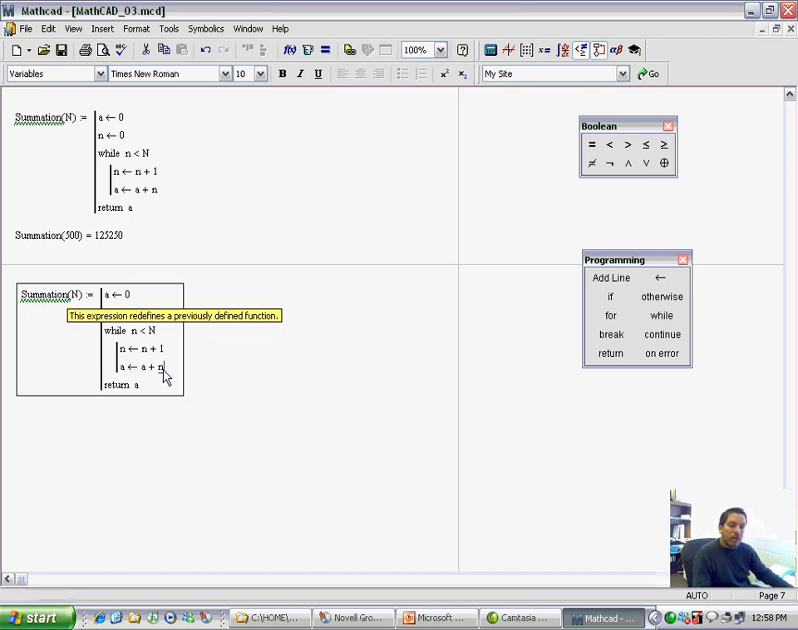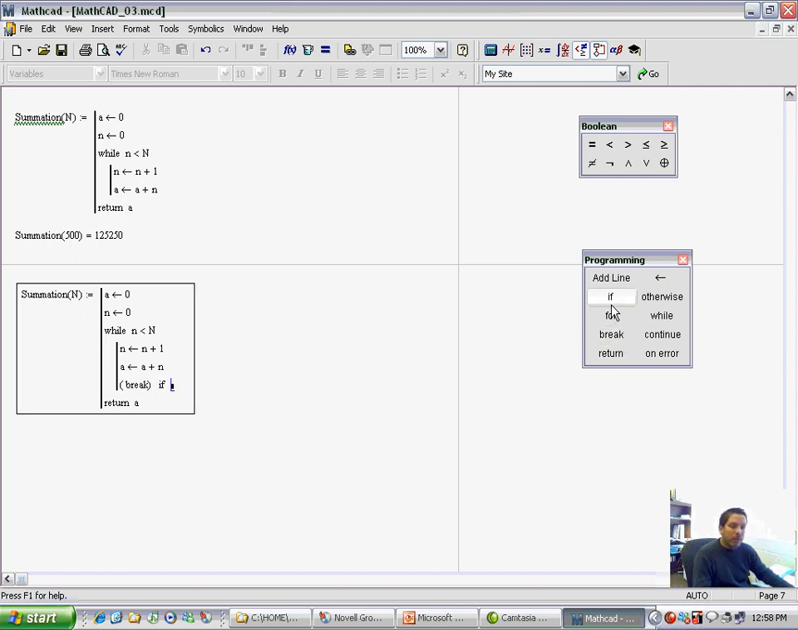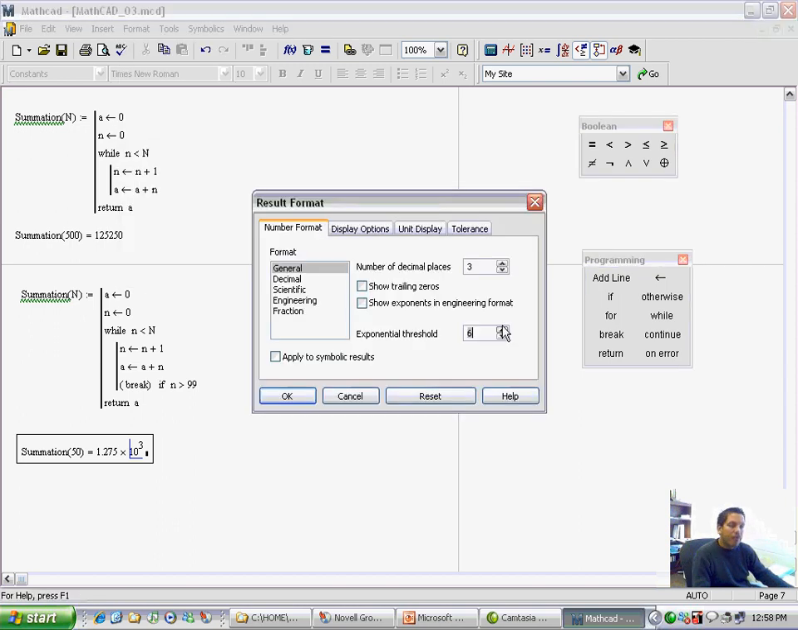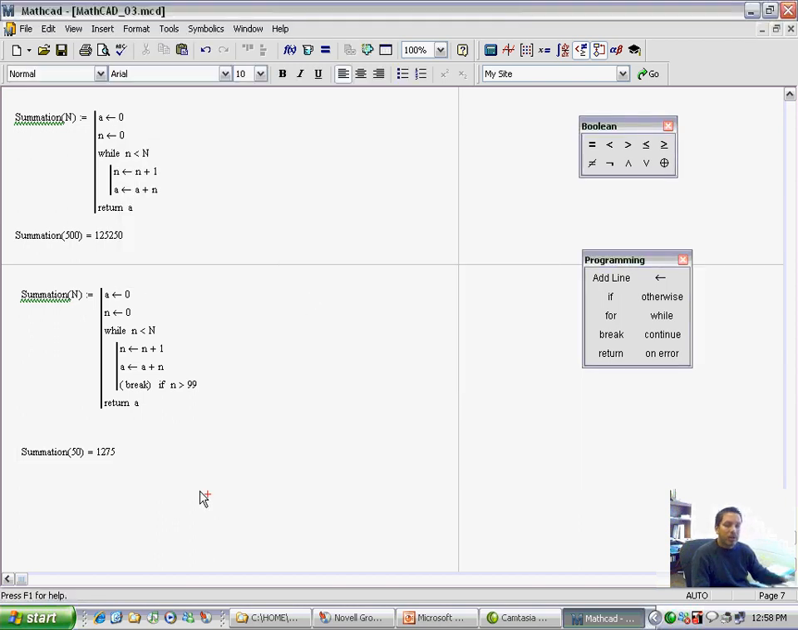In order to do that, within the while execution, notice that the while loop is performing these two functions while this condition is true. I'm going to add a line and say break if n is greater than 99. So n, which is the looping variable, is going from 1 to n, and is going to stop at 99. If I say the summation of the first 50 numbers, and let's just again change this notation to change the exponential threshold.